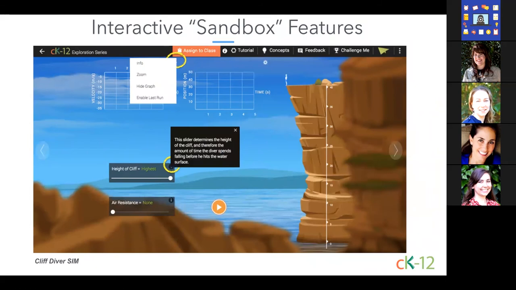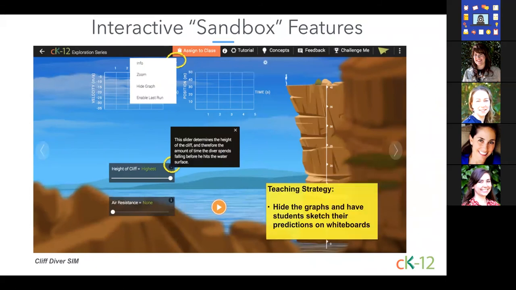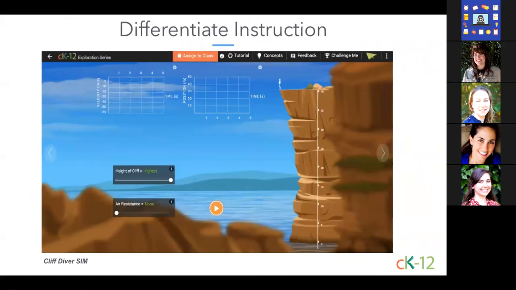Now, I think it would be a great exercise to project the sandbox on a screen in class. And then I would hide the graphs by clicking on that gear symbol. I would prompt students to sketch their predictions regarding what the graphs might look like on whiteboards. And then I would drop the graphs down in a great reveal and have a class discussion about the results. I hope you try that one out. I think it'd be fun.